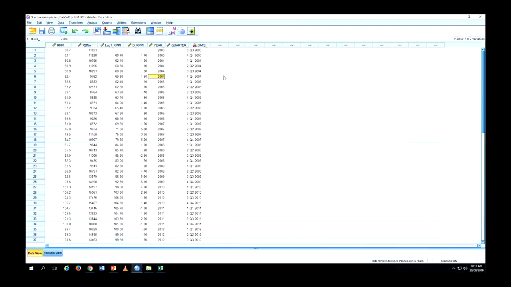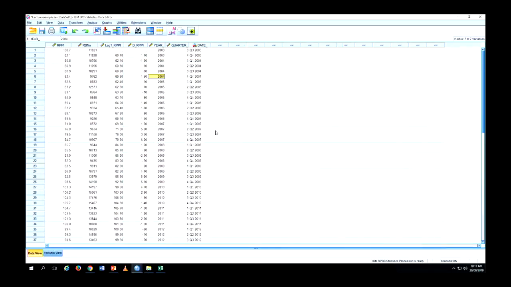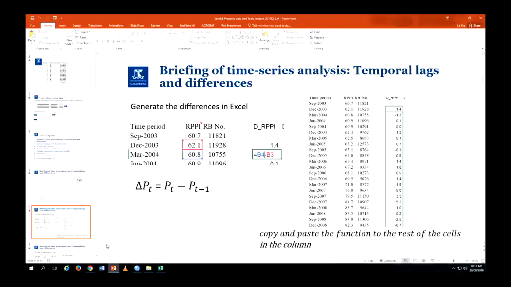So in that case, we tell the SPSS that those 4 columns of data are time series data, and the starting point is the 3rd quarter in 2003, and ends in the final quarter in 2014. So that's how we generate the time series in the SPSS. Okay? Are we clear? Okay, then.